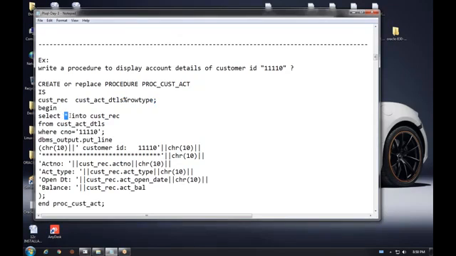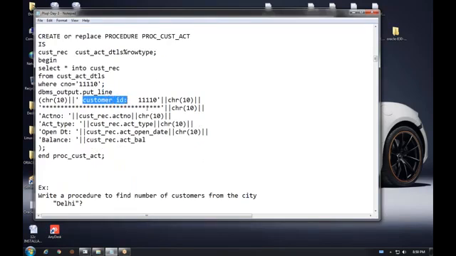Begin, select all columns, meaning record, into customer record. From which table are you selecting? Customer account details, where customer number is equal to so and so. Now you are displaying the output. Customer ID, so and so. Already we know that. Account number in this variable. See, a record type variable means a composite variable. Under a composite variable, multiple column names are there. If you want to take a column value, then composite variable name dot column name.